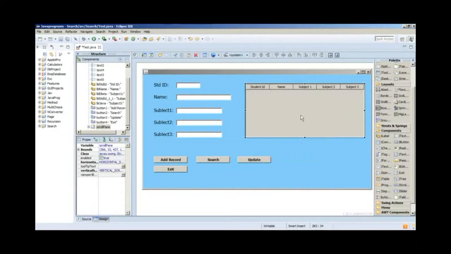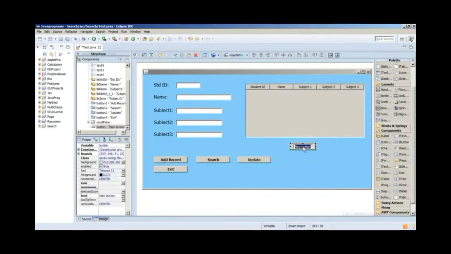To fetch the records from the MySQL database, I need one button as well. So I just put a button here and name the variable button 5. Already I have 4 buttons, so this is the 5th button. Then give the name for the button: Fetch data. Okay, fine.